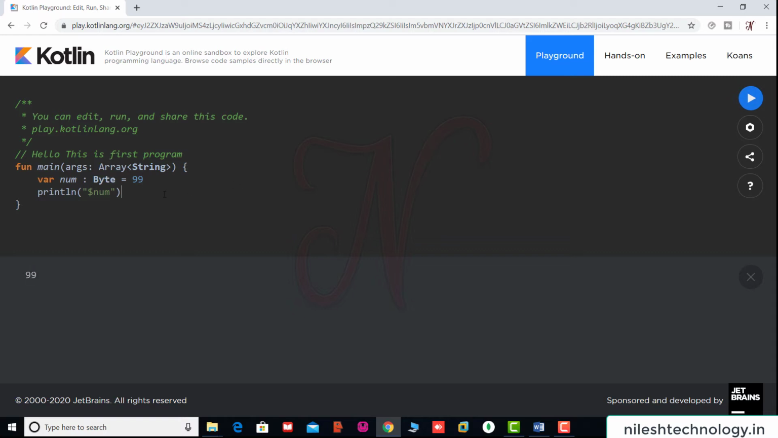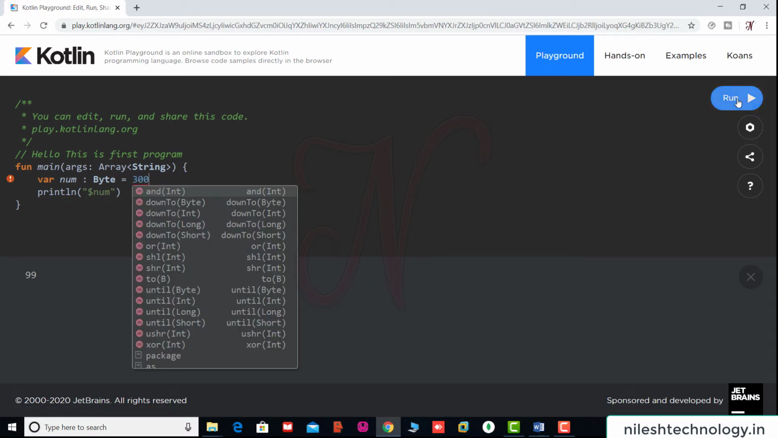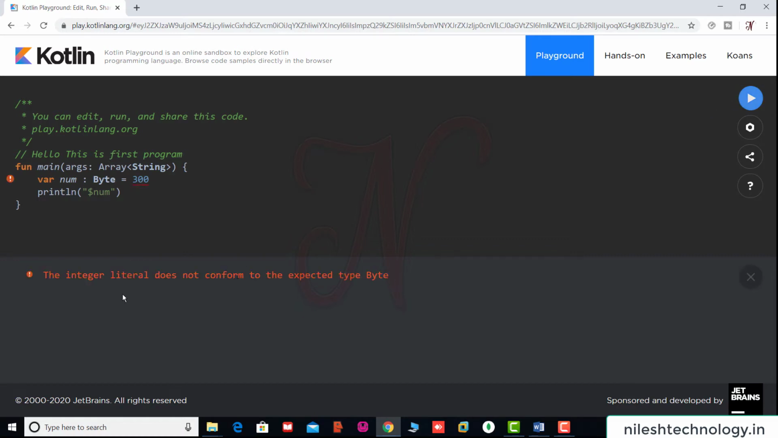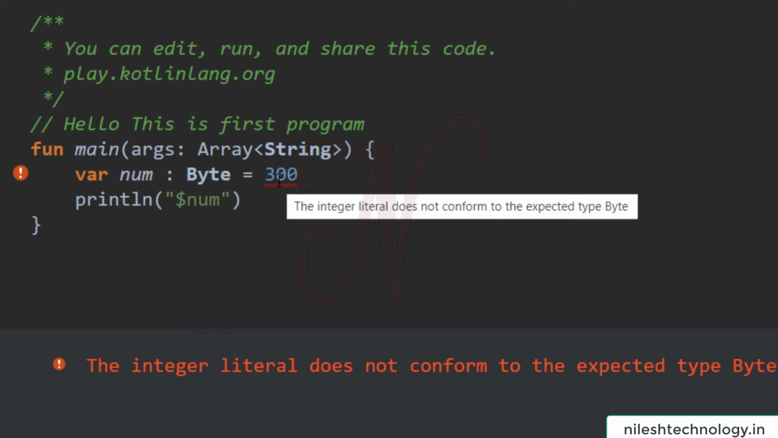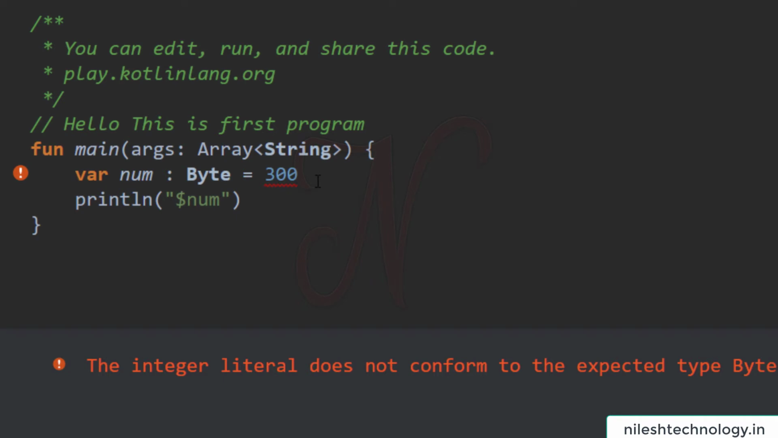I have already told that the range of byte is -128 to 127. You should be aware of the range of the data type to avoid errors. But if you assign a value out of range, like 300 here, then see after running, this is an error: the integer literal does not conform to the expected type byte. It means this value does not fit in a byte. So this is a compile time error.